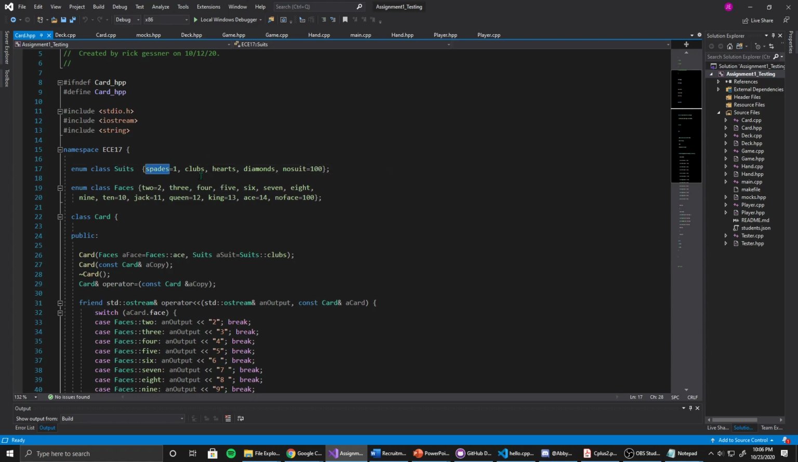I said spades is equal to 1, and then it'll count up sequentially. So spades, clubs, hearts, and diamonds. Those are the four suits that I'm working with. And then we have no suit equals 100 here. That's probably for protection. I'm not really 100% sure. I probably wouldn't have thought to write that, but Professor Gessner knows a little bit more than I do, so I'll accept that.